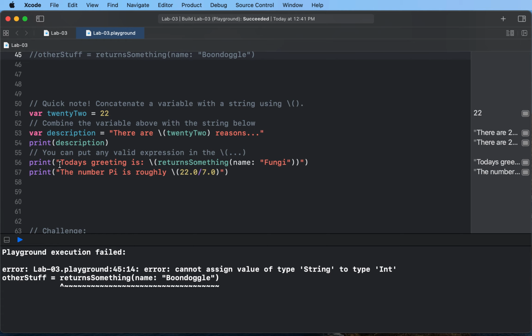If you have a string in Swift and you want to combine it with a variable, for example, if I have the variable 22, and I want to create a description string, and I want to print the value of the variable here, right? You can use this backslash parentheses and then put an expression inside there and then incorporate that in the middle of your string, okay?